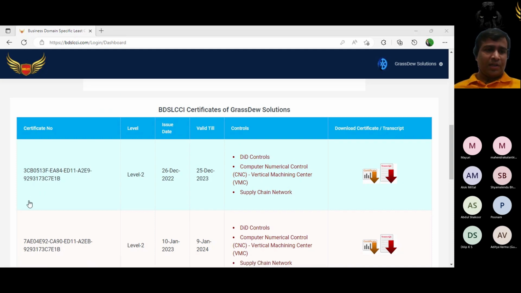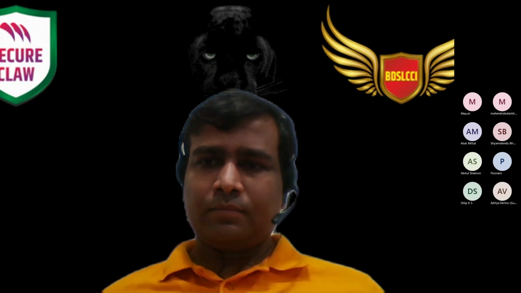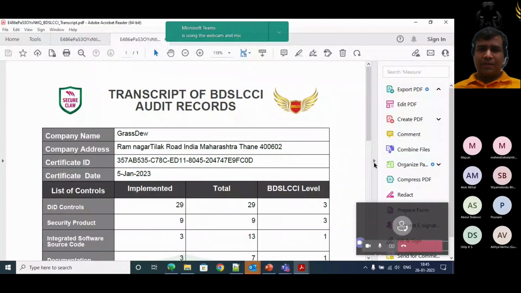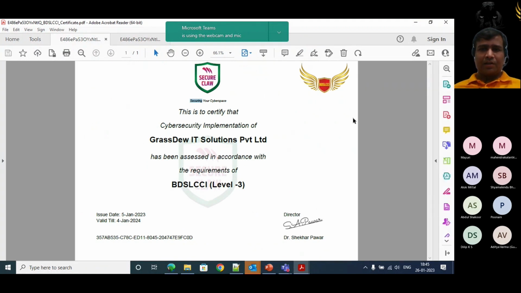So how will it look? This is how the certificate looks. I'm sharing my screen again to show the certificate. Are you able to see my screen? Okay. This is the certificate which BDSLCCI generates after the audit. It has the company name, the level you have achieved, and my signature. This signature will change depending on our members who are performing the audit.